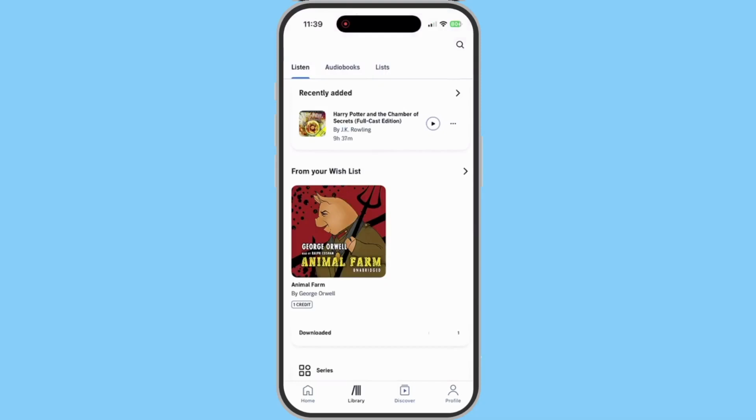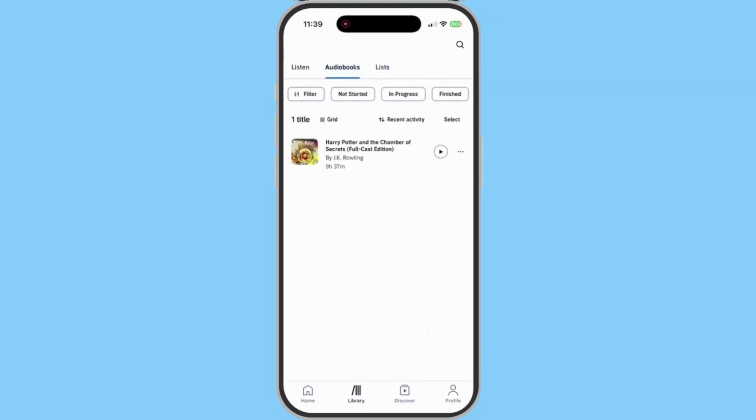Next, tap Audiobooks. Audible includes more than just books these days, so choosing audiobooks narrows your view to exactly what we need. This keeps podcasts and other content out of the way and focuses the list on your audiobook titles only.